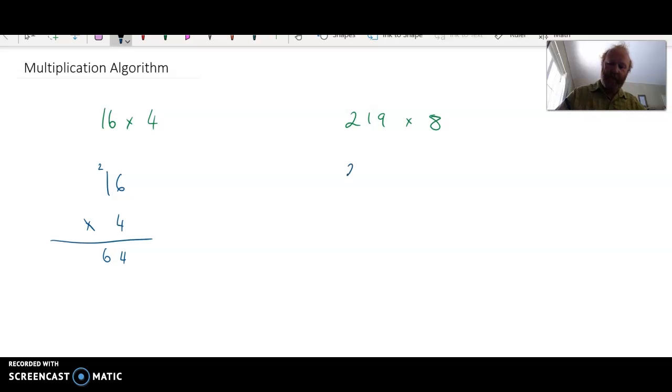Let's look at that with something a little bit bigger. 219 multiplied by 8. So 9 times 8 is 72. So I'm writing the 2 down there, holding on to the 7 in this column for a little bit later. 8 times 1 is 8. Now I'm going to add that 7 on.